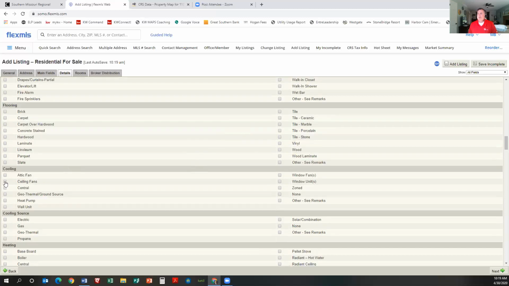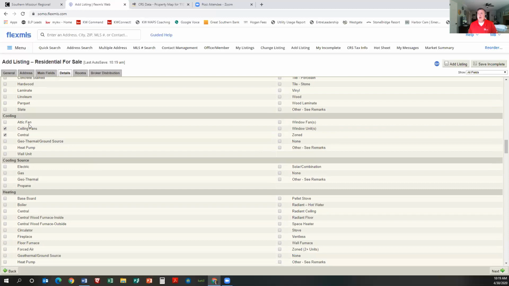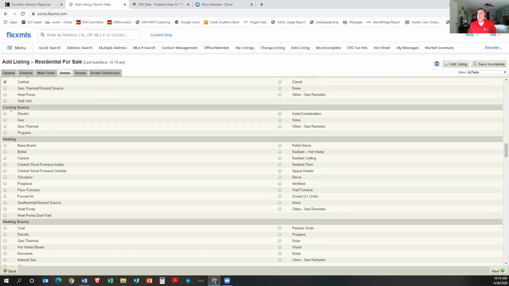Cooling. This one has ceiling fans. It has central heat or central cooling. I'm sorry, I'm on the wrong one. It does not have an attic fan. You can see other choices here. Cooling is from an electric source. I see very rarely other stuff on that.